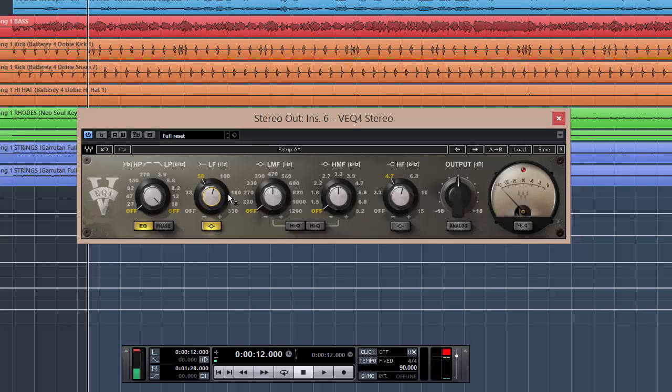All right, so the next thing we're going to do is go in and listen to the track and find out if there are any muddy frequencies or anything that we need to take out in this mid-range. So let's have a listen to the track and give it some boost and find out what's going on.